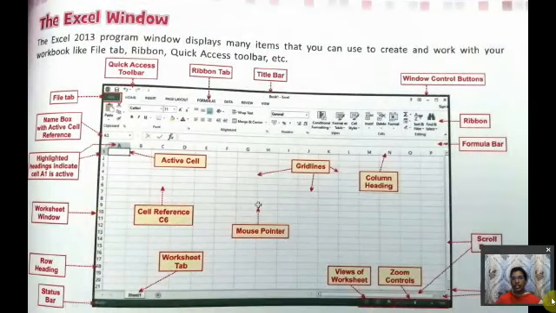This is the Excel window. So this is the picture taken from your reader, and here all the parts of the Excel window is explained clearly. So each and every part separately we will see in the next.